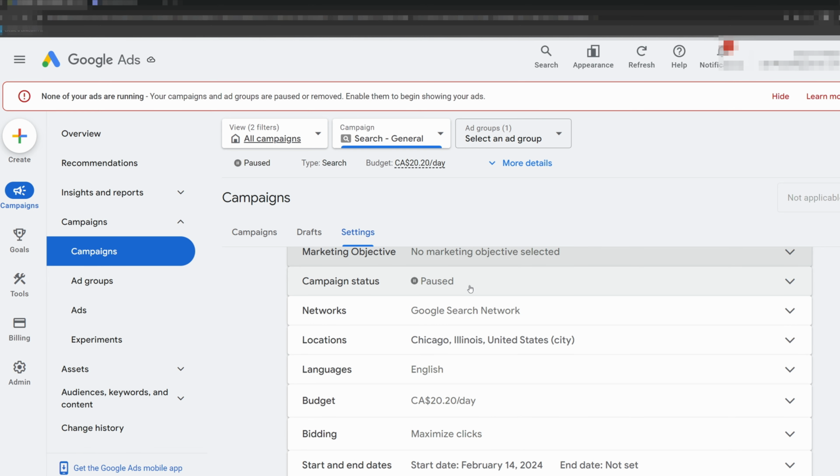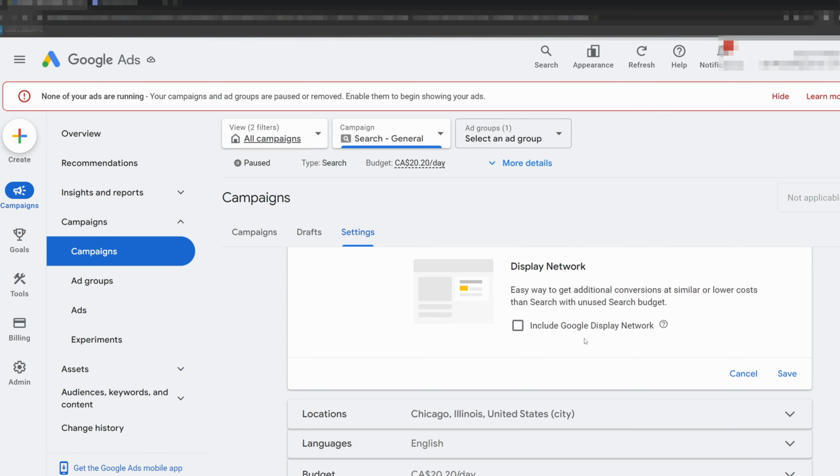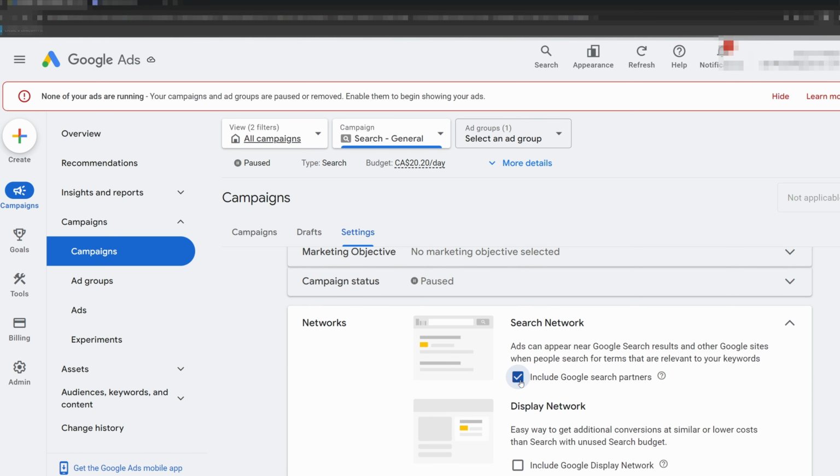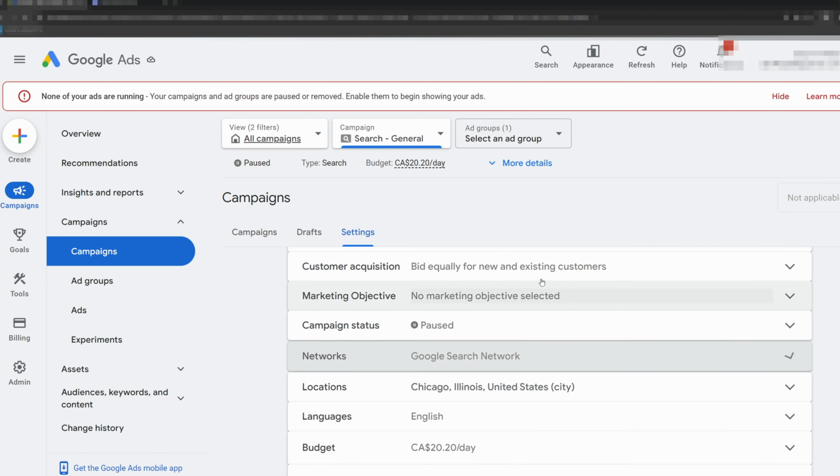You're going to have whether your campaign is paused. You can change that here if you want. The networks, remember we turned this off. You can turn it back on here. Display network, we can turn that back on if we want. We're going to leave them both off.